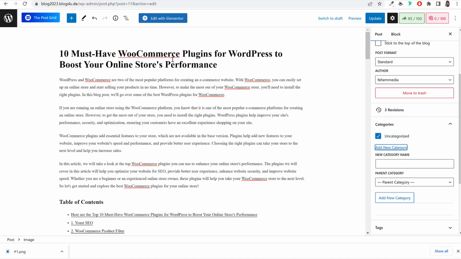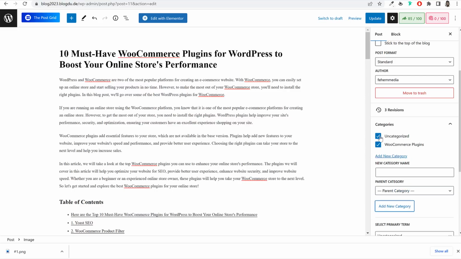So here we are talking about WooCommerce. So maybe I'll create a new category and I'll name it WooCommerce plugins. Okay, click on add new category. Now whenever I'm writing an article on WooCommerce plugins, I'll always select this WooCommerce plugins category, so that when people want to read more articles on WooCommerce plugins, they can click on this category and they can see all the articles under this category.